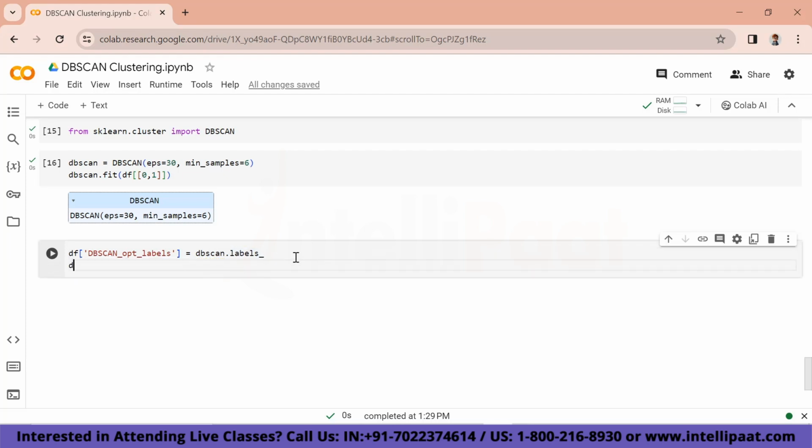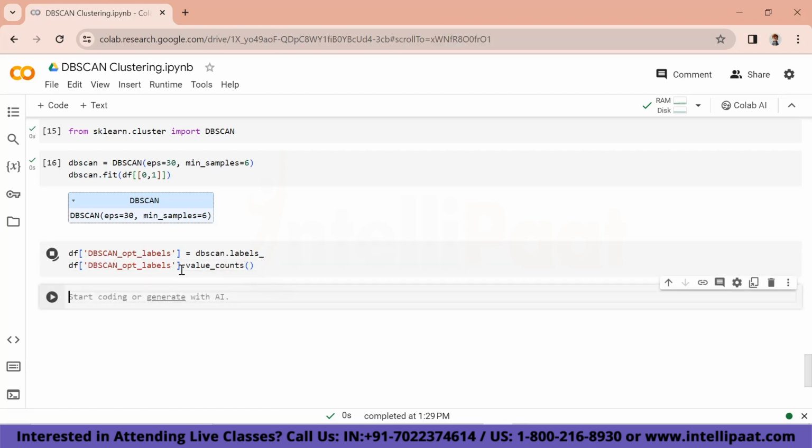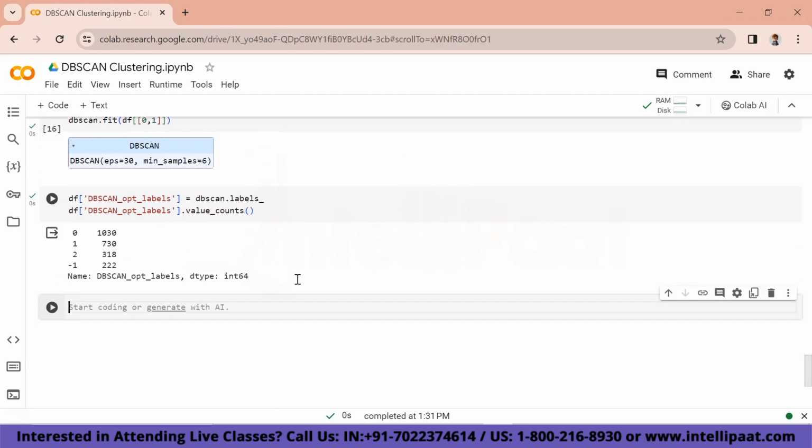And then let me copy this and paste the same here, and here I have to write dot value underscore counts. So we are actually counting the values here, right? Now let me run this. Okay, so here we got the output, the value counts and all. And now let us plot this and see how DBSCAN is actually forming clusters in this given data set, right?